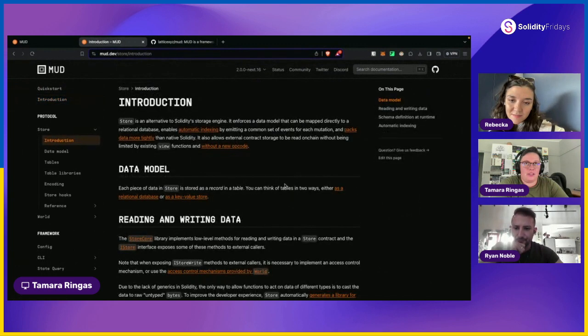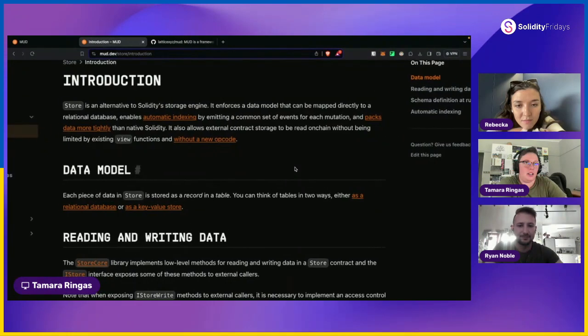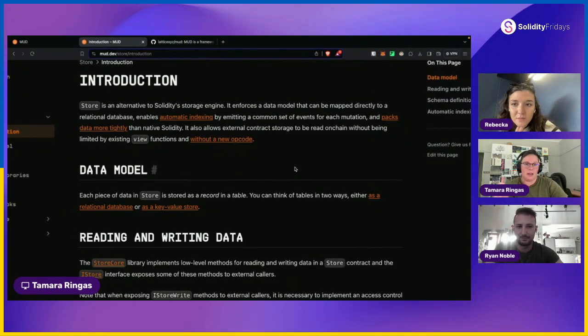Yeah, so Store is an alternative to Solidity's storage engine, and it enforces a data model that can be mapped directly to relational databases, which enables atomic indexing and packs data more tightly than native Solidity. I would love to see how they got that working.